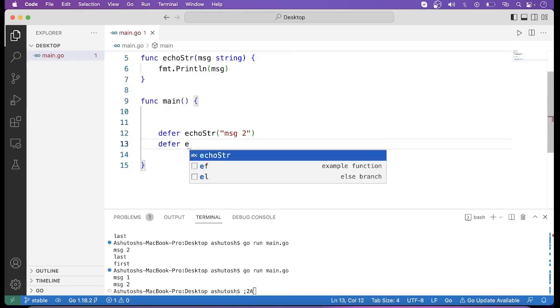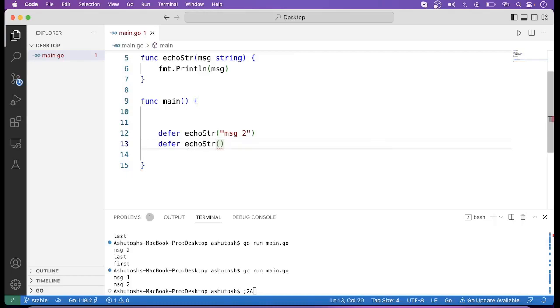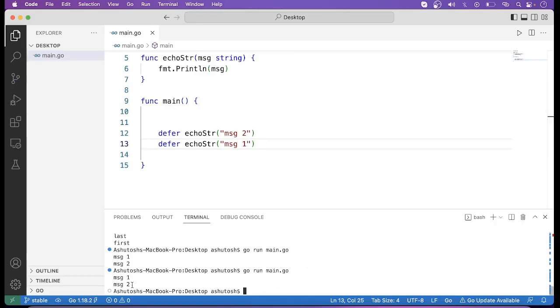Defer echo str with message 1. If we run this, we can see that message 1 has been printed first, because this second, or we can say the last echo str has been executed first, and then message 2 has been printed, which means the echo str which was called first executed at the end. So this way we can see that defer functions are executed in LIFO order.